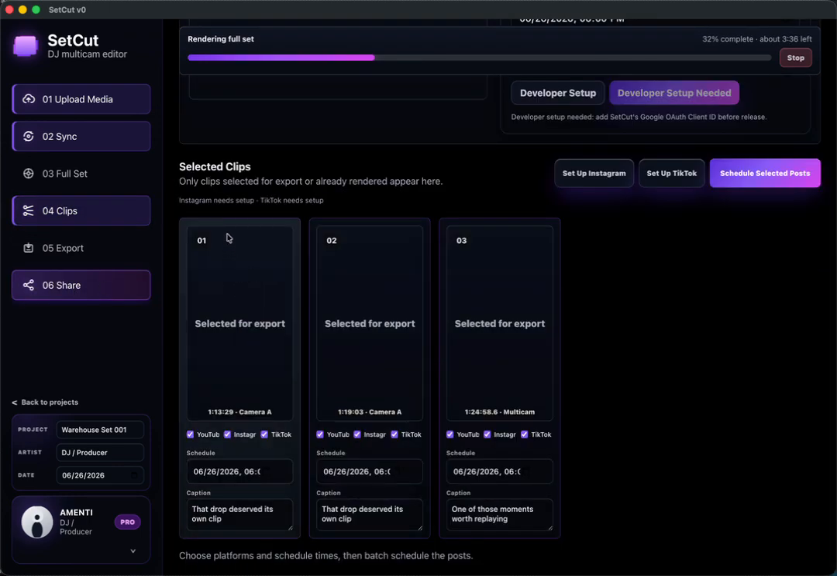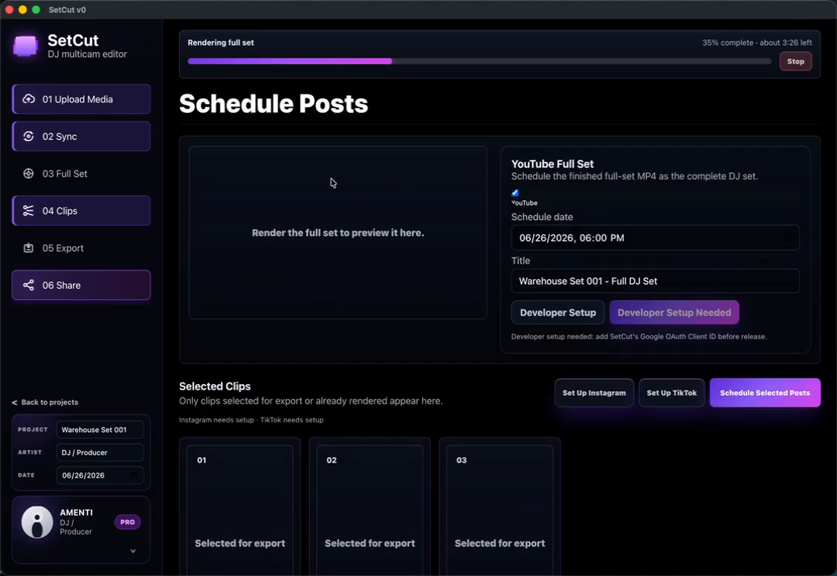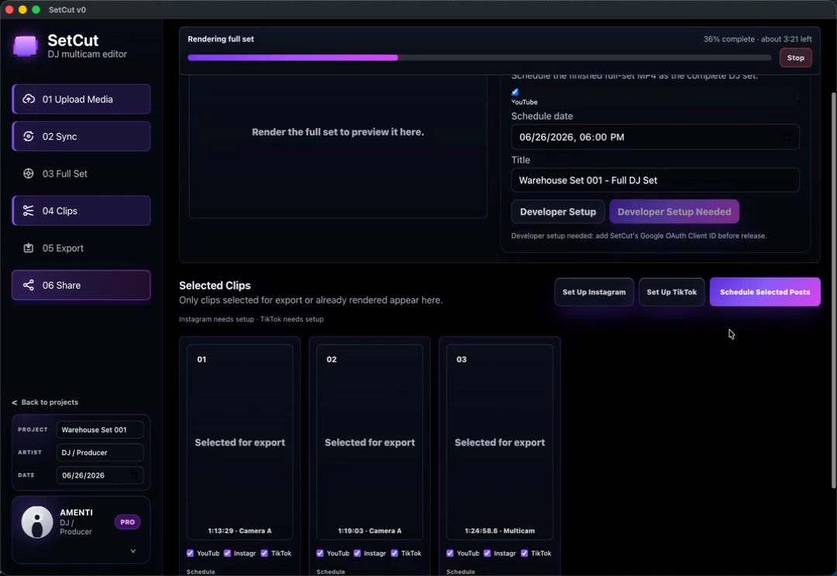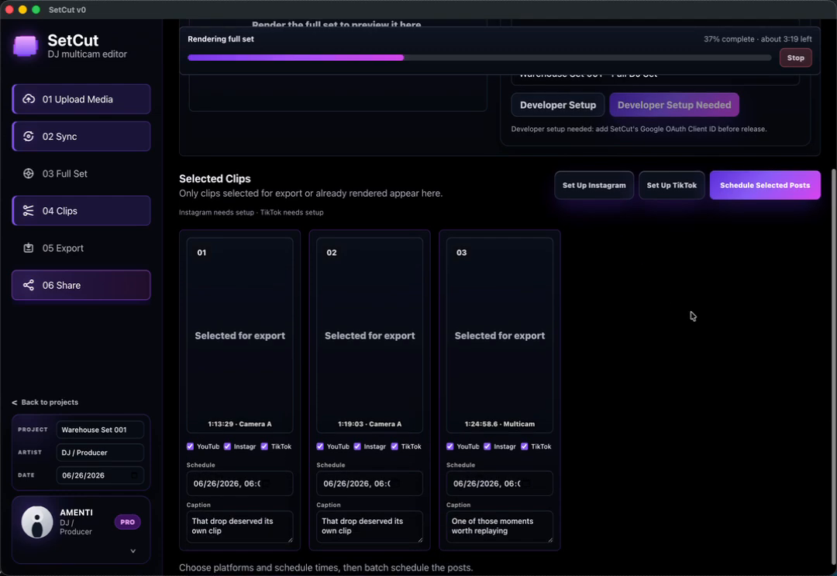And then once that's done, you click queue, and then they go to the share tab, and here they are. They're getting queued up to be rendered, and then you can just schedule these to post to all your social media platforms. So you can do your YouTube video right here. You don't need a developer setup. You can just schedule it all out.